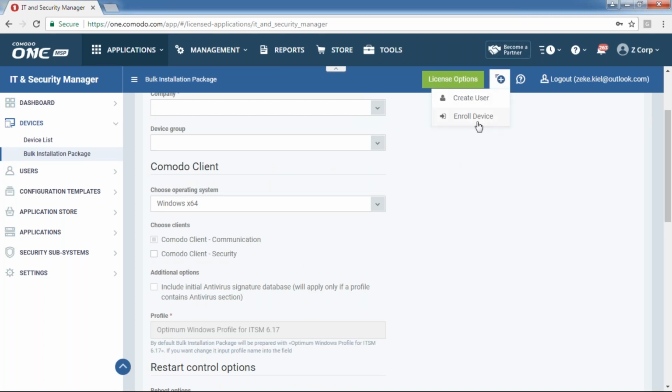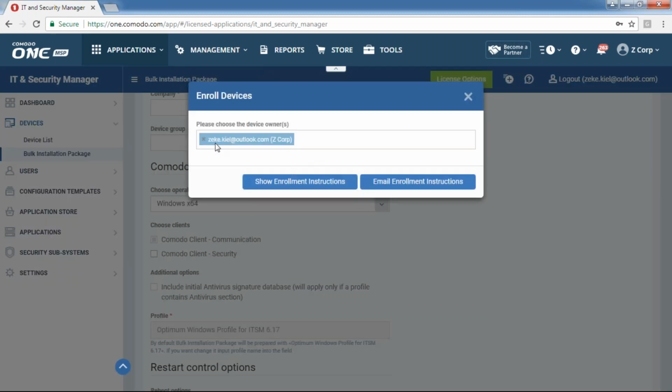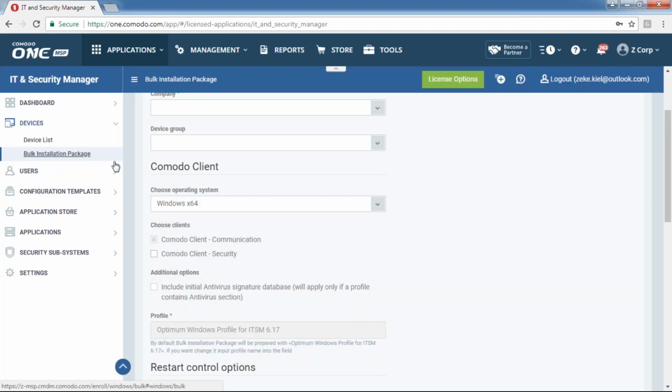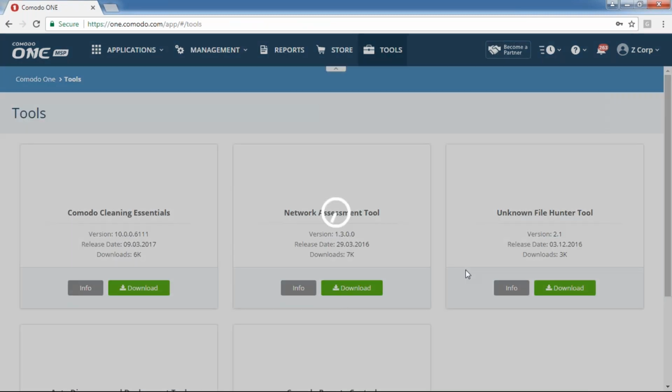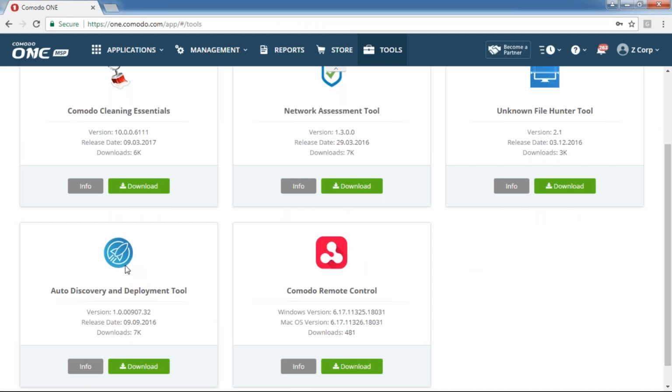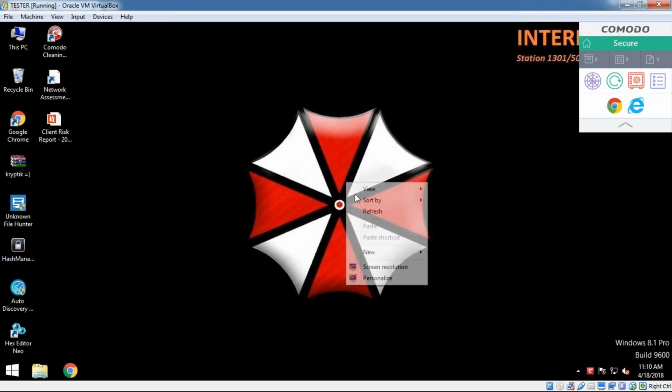Unlike with generating the enrollment agent here, you just have a chance to select the email address and company where this is associated. But here under the bulk installation package, you have the option to choose the device group and also the profile. All right. So as soon as you are able to generate the agent, you can now go and use the auto discovery and deployment tool. The auto discovery and deployment tool can be downloaded by going to the tools menu. And there we have it. Just have to click download, but I already have it in my virtual machine right here.